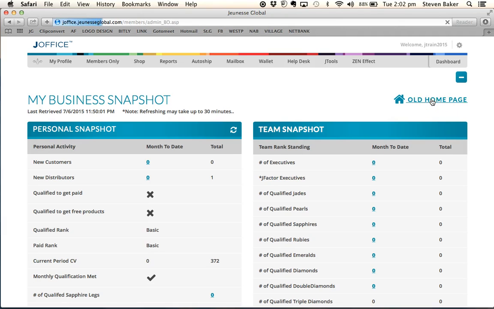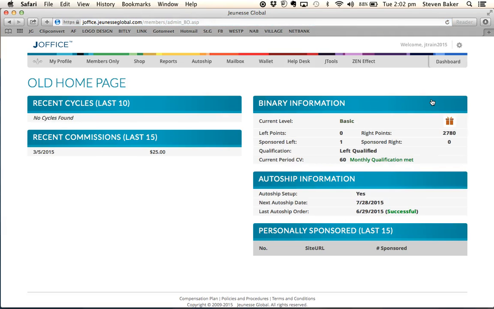This is where I look every day to check my points and recent commissions. So you see here, binary information, very simple. You've got your left points and your right points. So JTrain has got a bit of a right team growing here, 2,780 points. So very simple snapshot of your business.